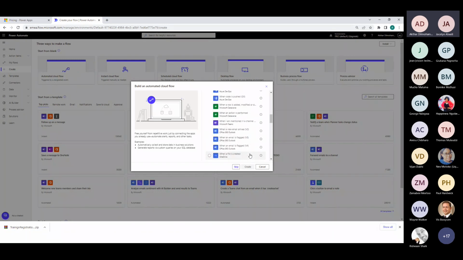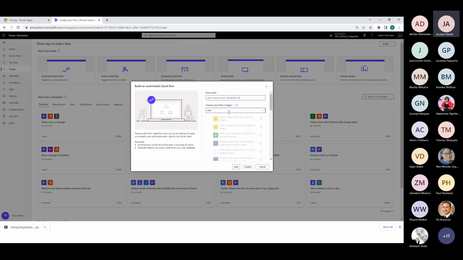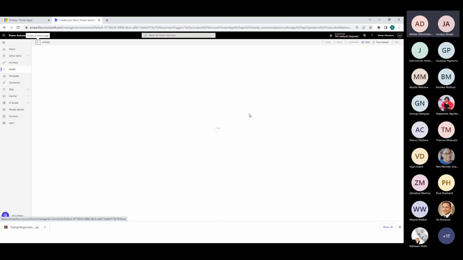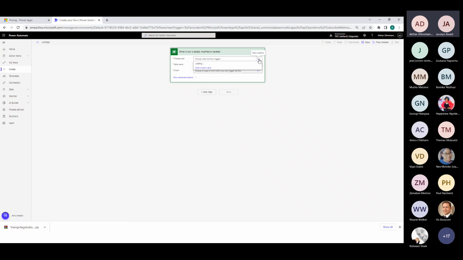So what I will try to do is something. Let's see if you have something with Dataverse. Okay. See, when a row is added or modified, I want to use that as a trigger point. So when somebody creates a row in my data, okay, and then I can choose here added or deleted. What type of action? Let me just say added, right? Choose a table, and I will choose my table, which is training. Okay, you remember we created that table in the morning, right?